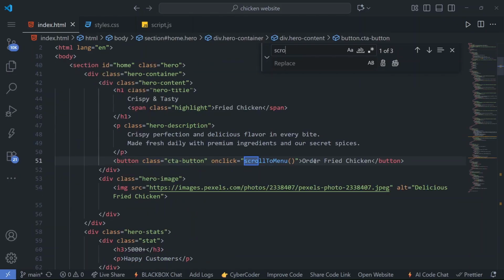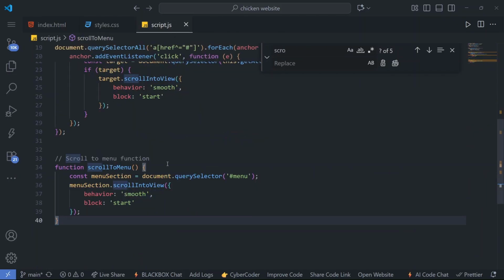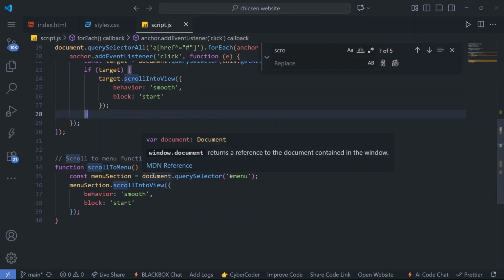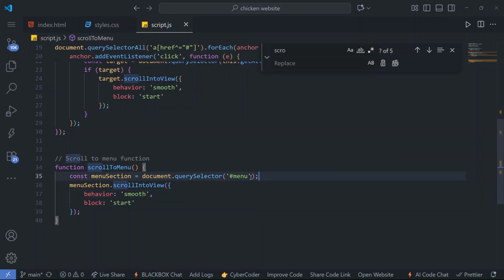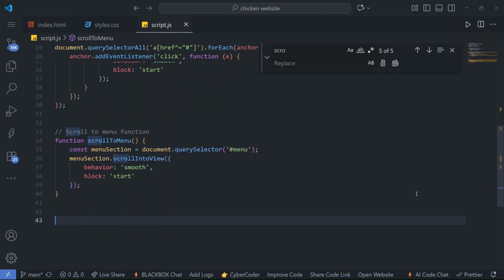Scroll to menu when we click on this button, order fried chicken. So how is it going to scroll to the menu when we click on that button? First of all, we have to select the menu, this id, this section that we have created in the HTML. Similarly, we are going to use scroll into view, and it will go to that section with smooth and block start.